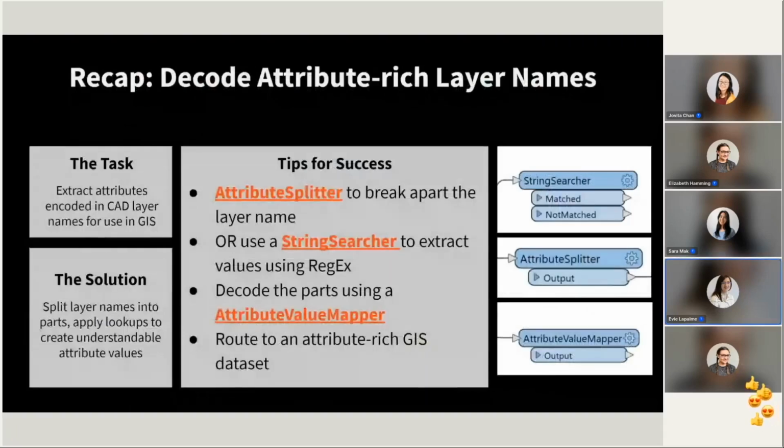So to recap, the task was to extract attributes encoded in CAD layer names to use in GIS. We used the attribute splitter in the previous webinar, and now we're using the string searcher to extract values using regex and AI, and to decode the parts using an attribute value mapper. So this is the benefit of using these transformers to route an attribute-rich GIS dataset.